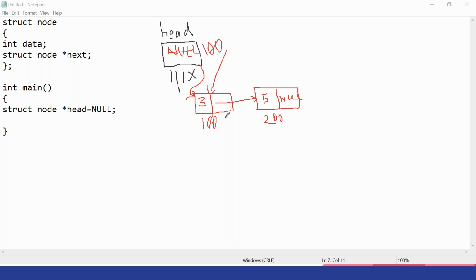So if 3 is the first node to be deleted, what all changes should I make? I should make my head point to the second node, right? So what should I do? Where will I find this node's address, 200? In this particular part, right? So what will I do? I will need a temporary variable assigned with the address of head.